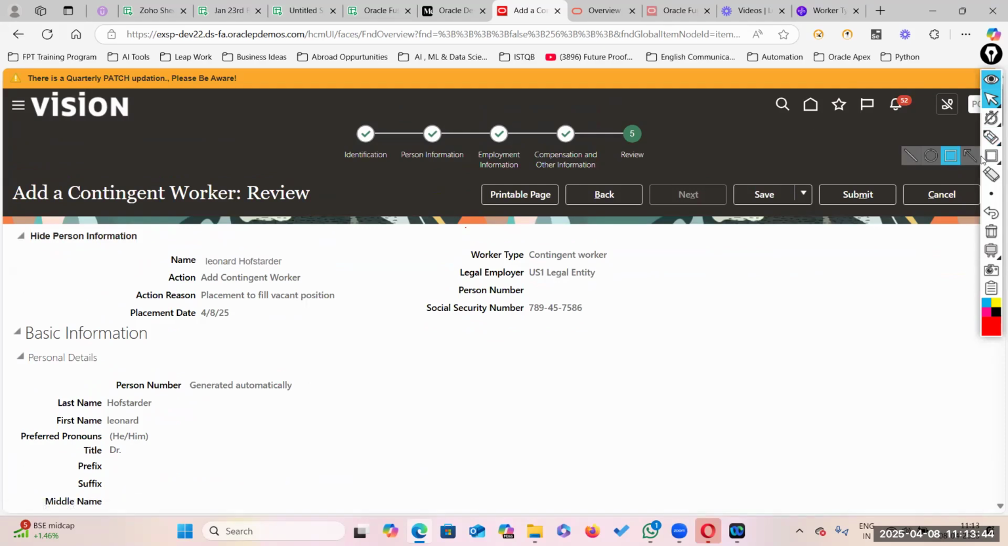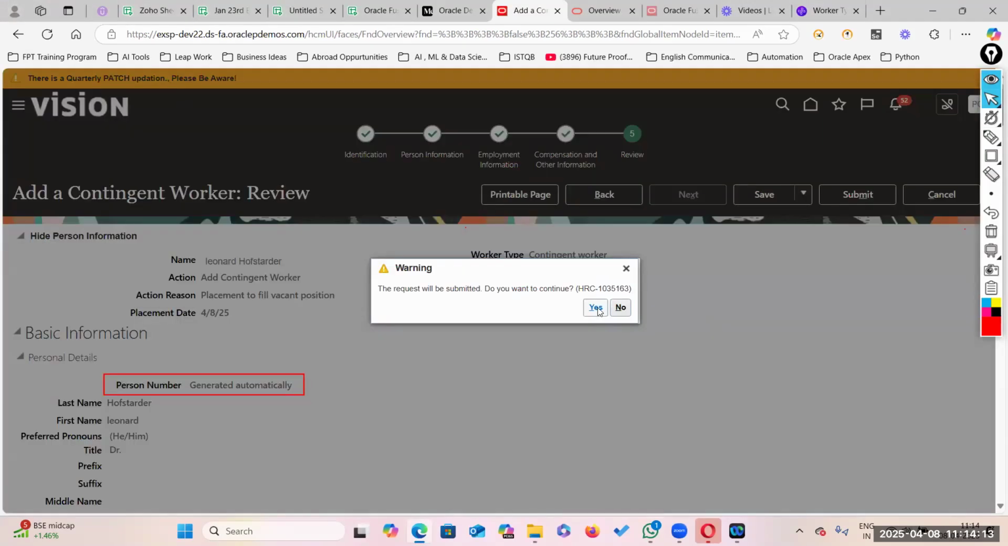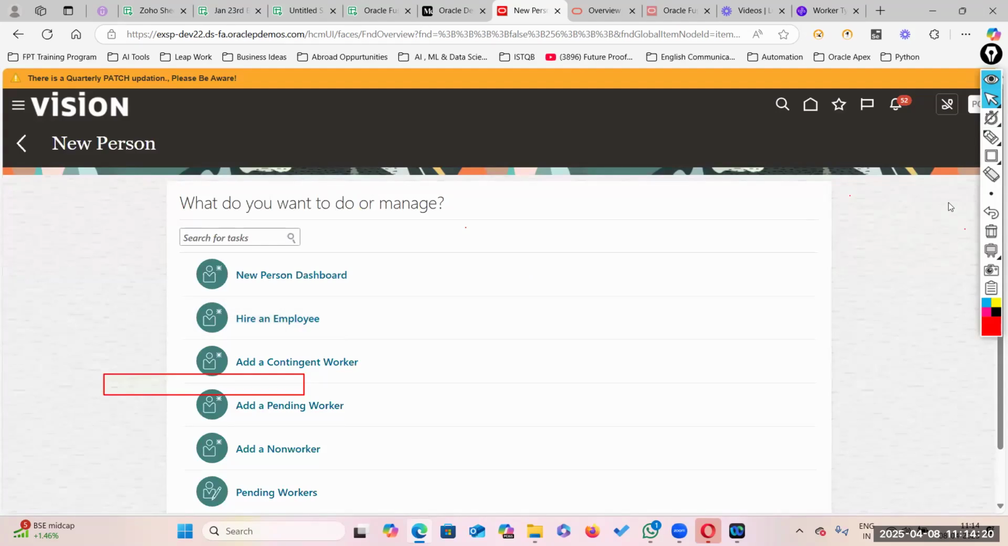So here the person number will be generated automatically. As of now, the person number has not been generated. Once we click on the submit button and all the transactions get approved, then only we will get the person number for this Leonard Hofstadter. Click on submit button. With this, we learn how to create a contingent worker.